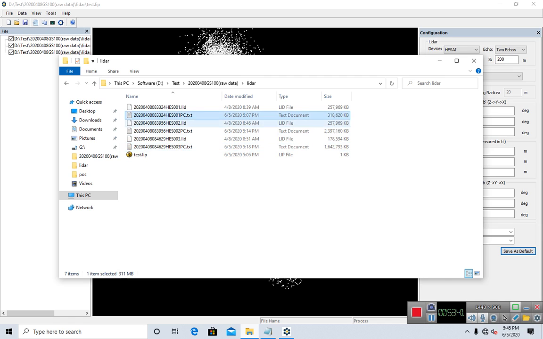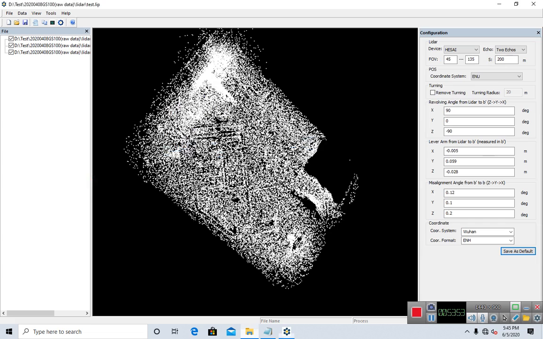pc.txt, each one relevant to the las file. These 3 are the result files. And after the calculation, we also can output the las file. As you know, the las file is the standard file of the laser scanner system.